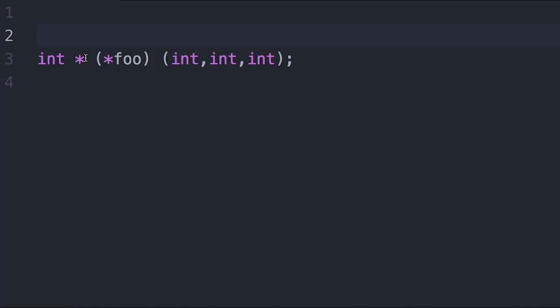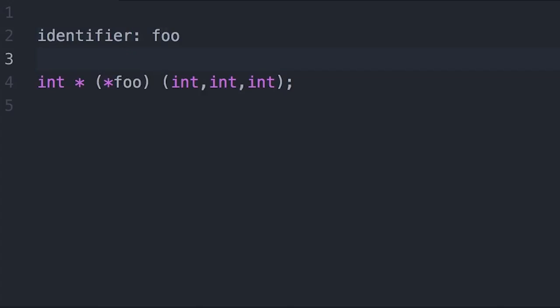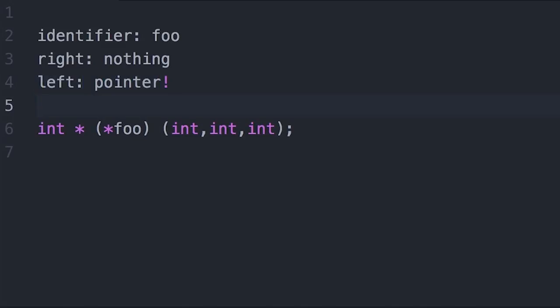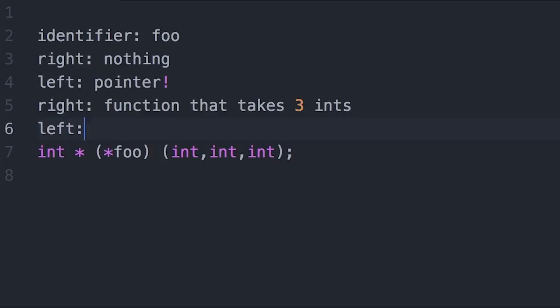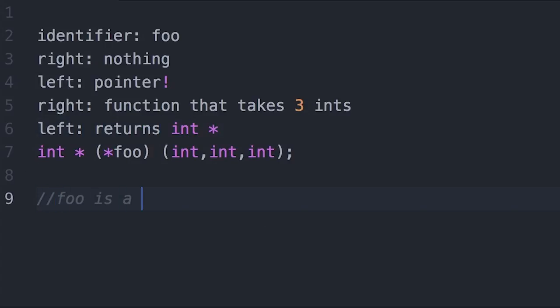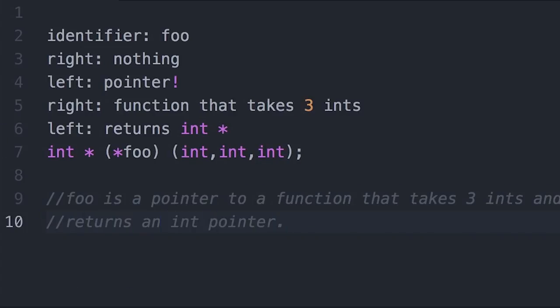So to read this declaration, we follow the right-left rule. First, we find our identifier. My identifier is foo. We look to the right. There's really nothing there. We look to the left, and we see, oh, it's a pointer. So foo is a pointer. Then we pop out of the parentheses, we look right, and we see it's a function that takes three ints. Then we look left, and we see it returns an int pointer. So foo is a pointer to a function that takes three ints and returns an int pointer. Pretty simple.